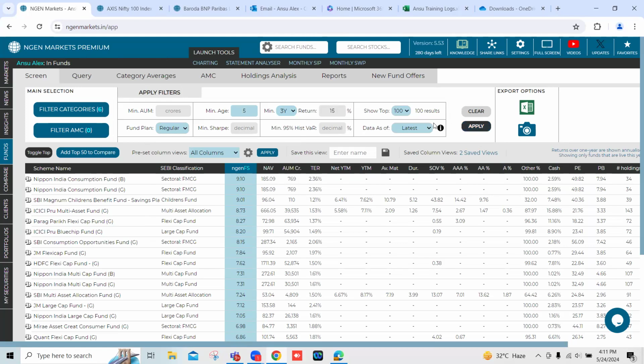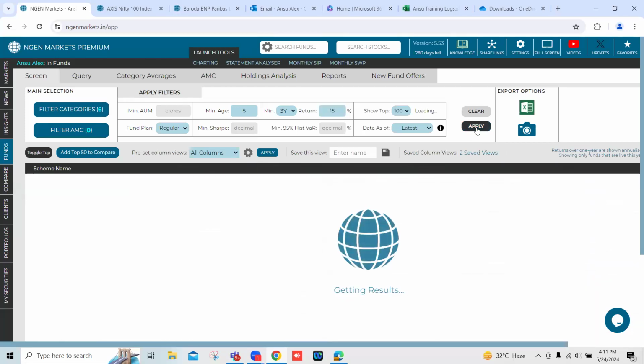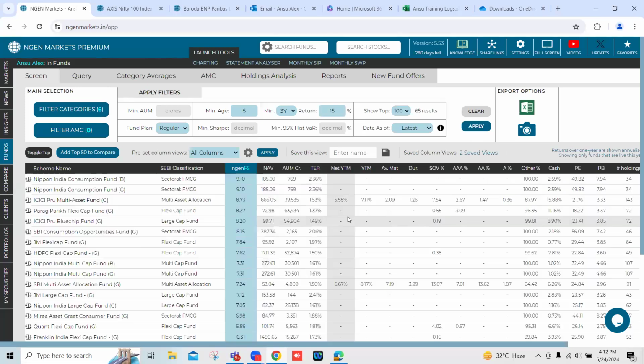And I'll click apply. Once you input any of the parameters, in order to see it activated in this fund section, you need to ensure that you hit this apply button. Only then would you be able to see the results. Now, this list has gotten shortened based on these 2 filter parameters that I have input.